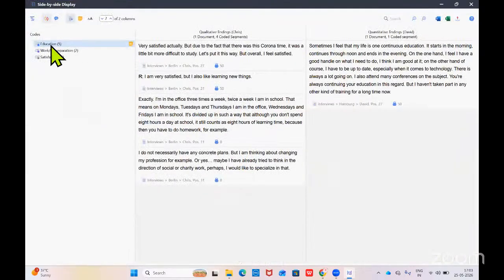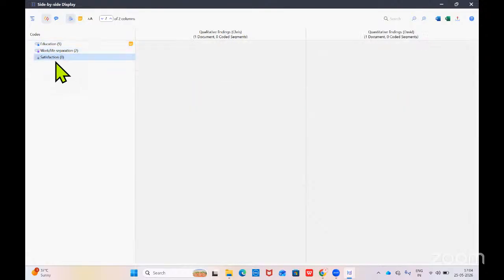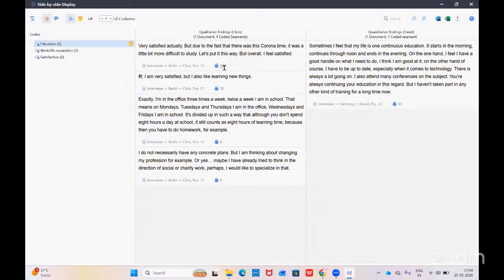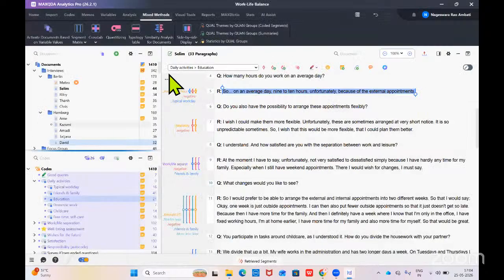Now look at here. I have selected three variables. I'm just looking at the two respondents' points of view. Very satisfied, but due to the fact that there was a little corona time, it was a little bit more difficult to study. But overall, I feel satisfied. I'm very satisfied. Now, this is from the education point of view, work-life balance point of view. Satisfaction, we don't have any score. In education, there are 5 coded segments here. Okay. So this is one of the most important aspects of how we utilize side-by-side analysis. We are going to display the actual raw data with the particular variable that you have selected.